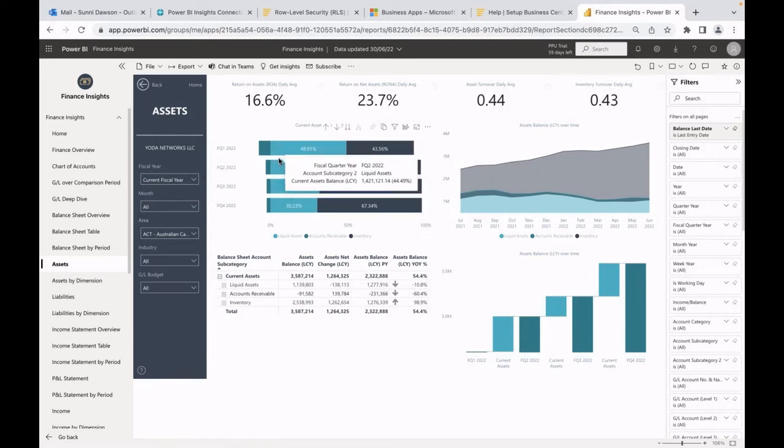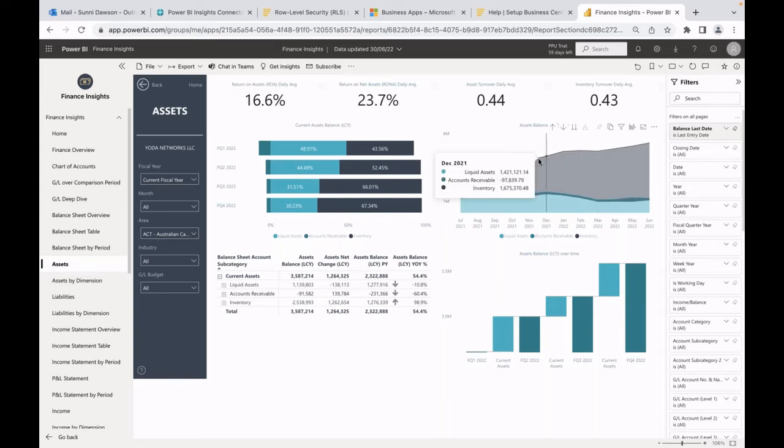So you can view the liquid assets, the accounts receivable, inventory and fixed assets in these tables, and the line graphs and balance sheet we have, and you can drill down again, as I've shown you previously.